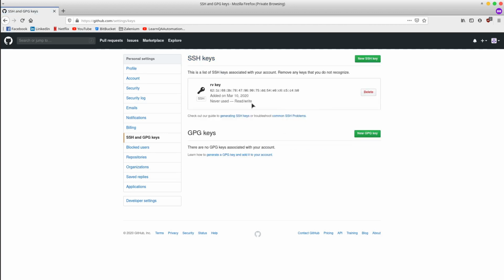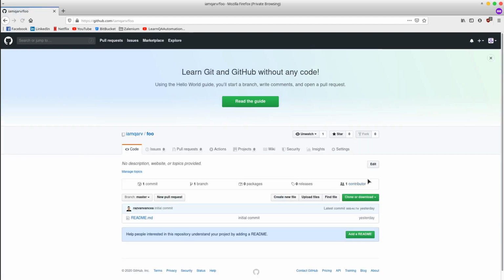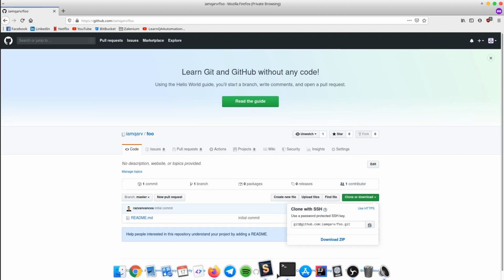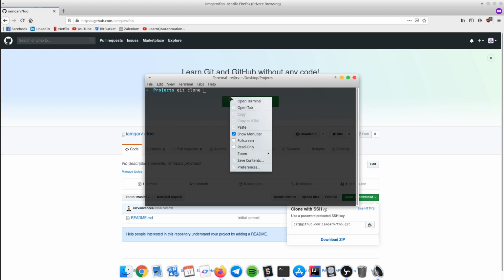Looks like the key has just been associated with our account. Let's go and see if we can clone the project. Go to the repo, click clone or download, clone with SSH, copy the link, go to a terminal, go to a relevant project place, git clone and paste the link.